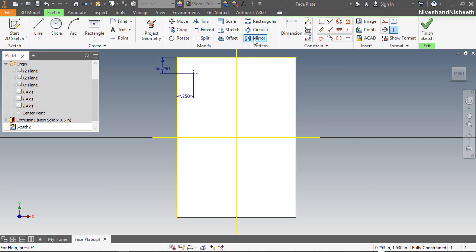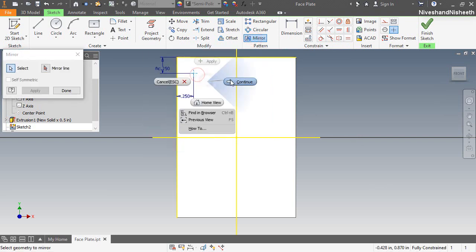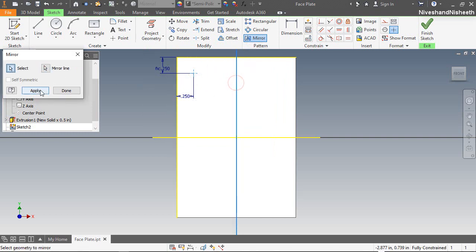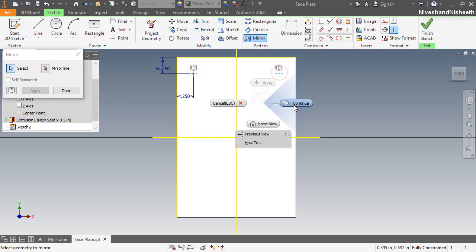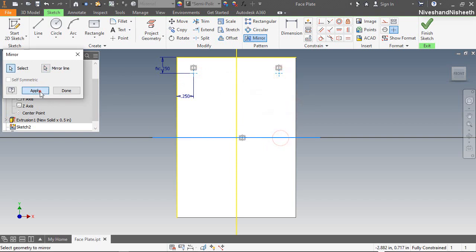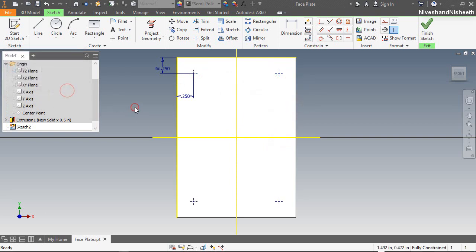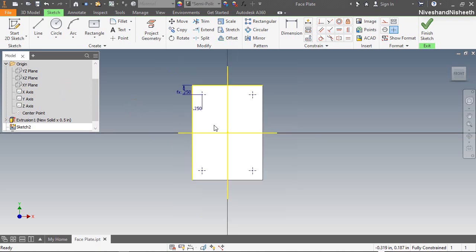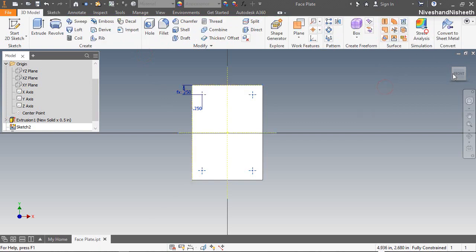Now we will activate the mirror tool from here. Okay, and select this point. Click continue button. Select this vertical line. Click apply. Okay, now we will select these 2 points. Okay, select this line. Click apply button. Now you can see here my 4 points have been created on here. Now we will convert the entire sketches into construction geometry.